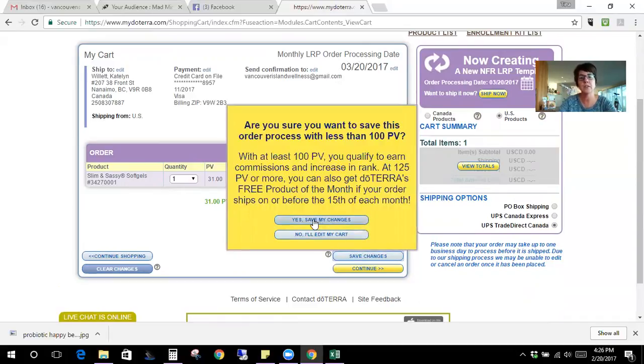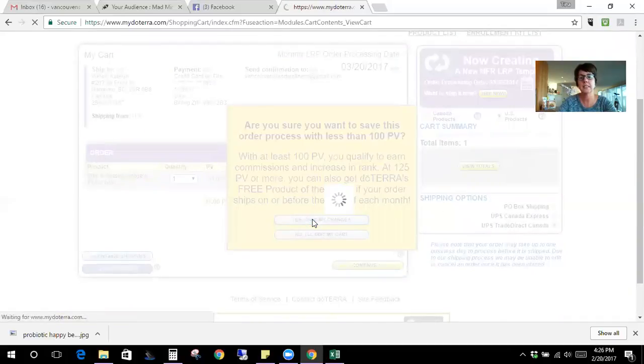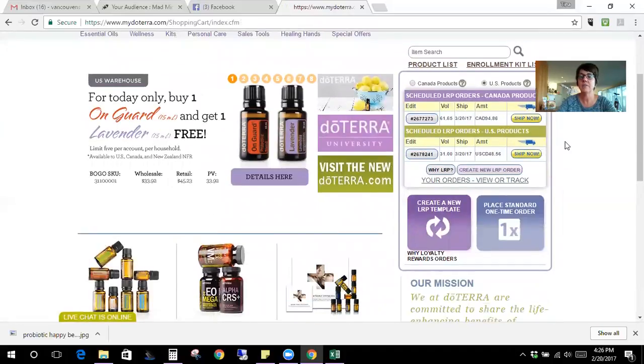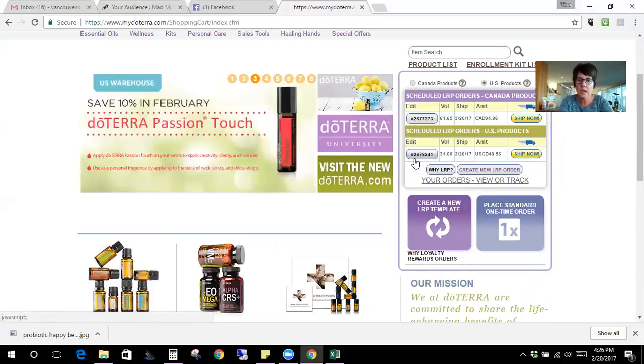It's under 100 PV, so that's okay. Say yes. And now I have that US order set up, and it's not scheduled to ship until the 20th of March. So now I have a few more days. I can wait to see what happens throughout the month of February, beginning of March, check the product of the month, see if that's something that I want.